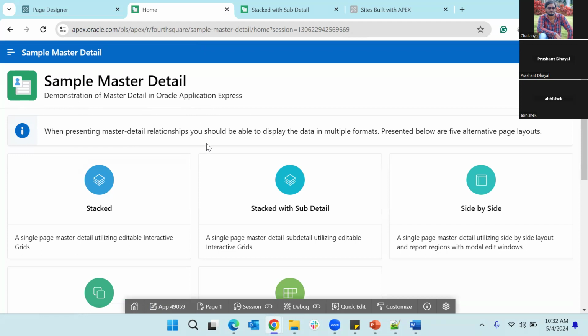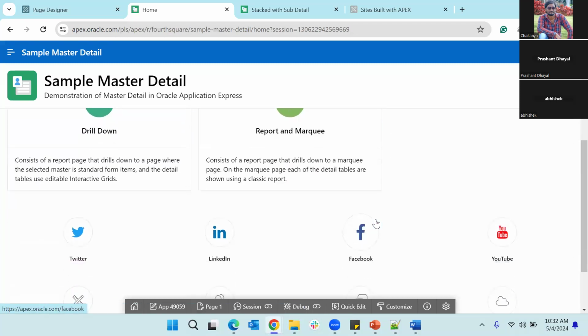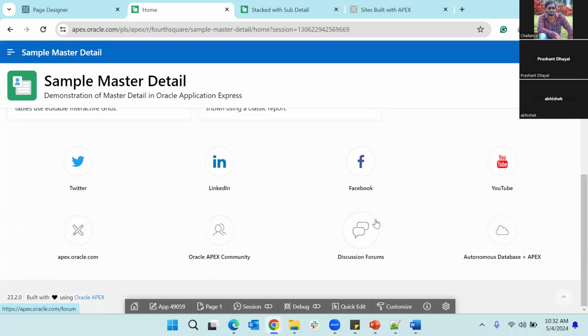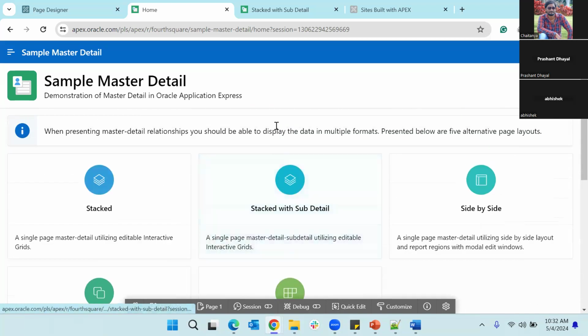I will show you all these complete things: how you can develop this kind of layout, how you can develop this one, and what the different features are. We will see each and everything in detail in this session. So that's all from the demo session. If you have any questions or need any clarity, we can discuss those.